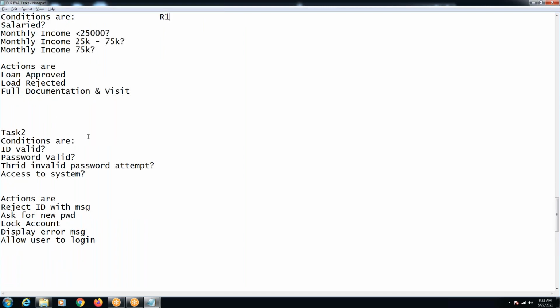Similarly, there is another task 2, right? You entered a valid ID, valid password, right? So the third attempt, right? So third invalid password attempt and access to system, right? These are the conditions and these are the actions.